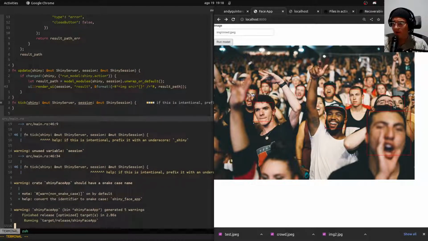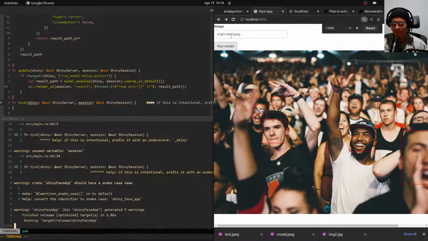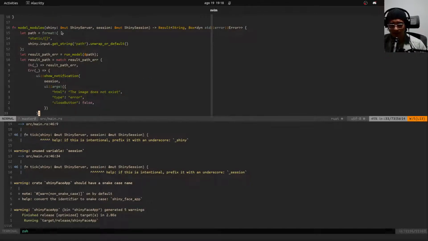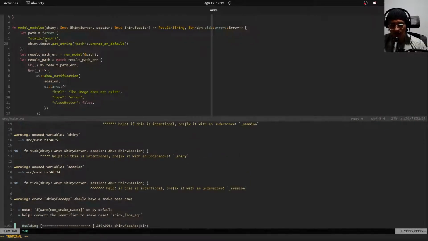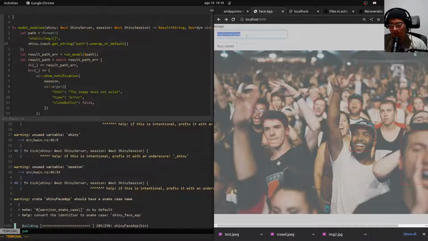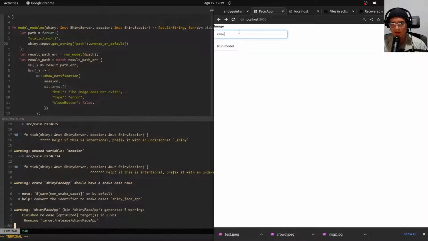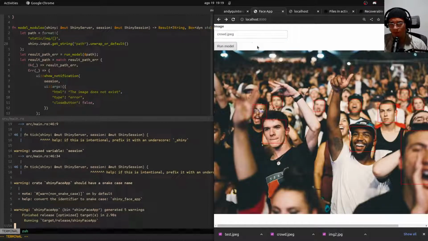Next step, I could try to put it into a Raspberry Pi and have the Raspberry Pi take images and constantly update it. That would be a cool small project. I could even simplify this, making the input something I don't have to worry about. So if I put here image, now I shouldn't have to put img/ because all of them are going to be in img. So now I should just be able to pass in crowd.jpg. There you go, works.